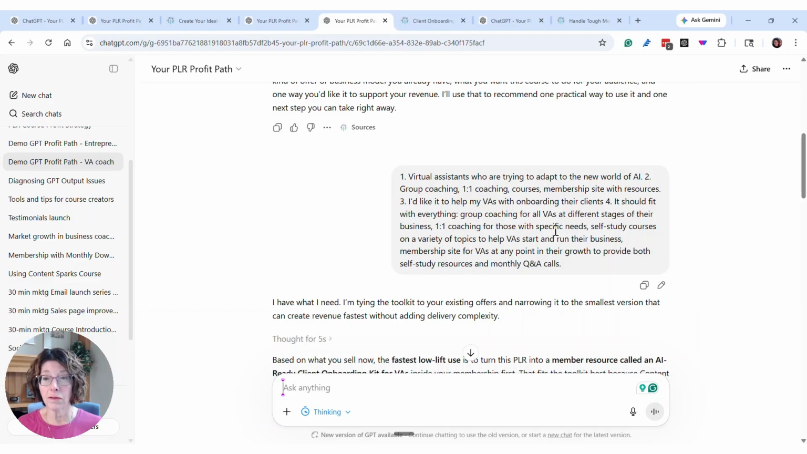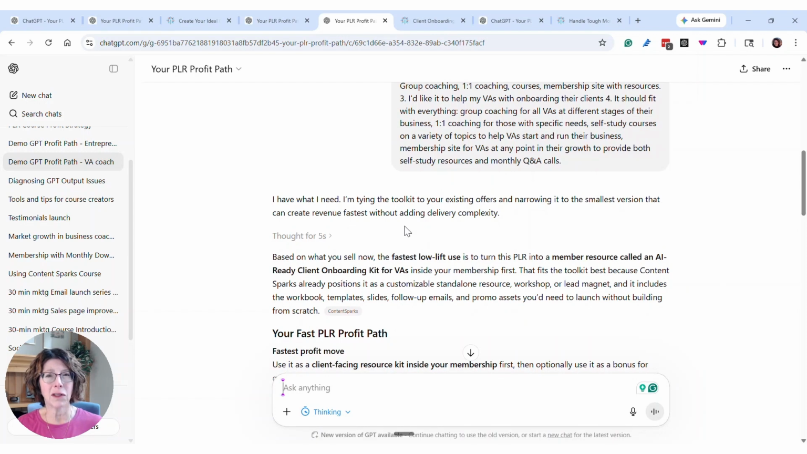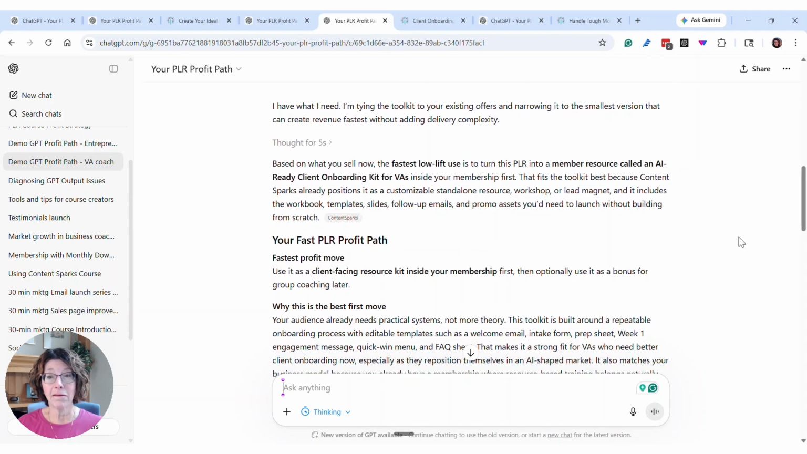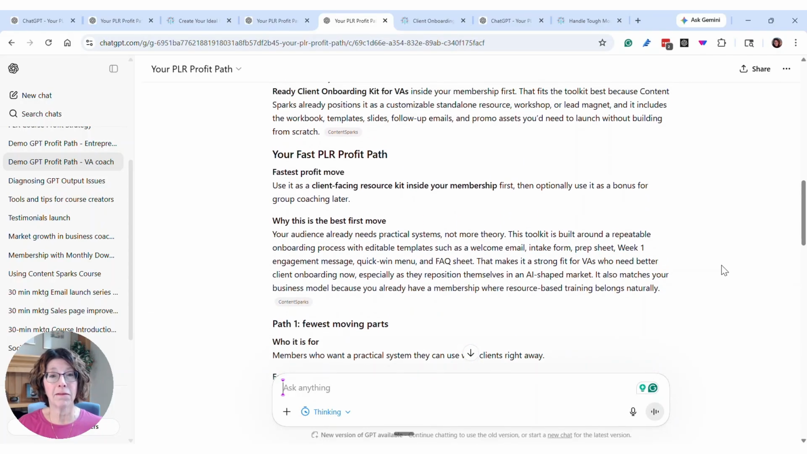Group coaching for all VAs at different stages of their business, one-to-one coaching, self-study courses, and listed a few different things. You don't have to list absolutely everything you offer. It looked at all of that and it gave the same type of layout, my fast PLR profit path. What's the fastest one? A client-facing resource kit inside my membership site.